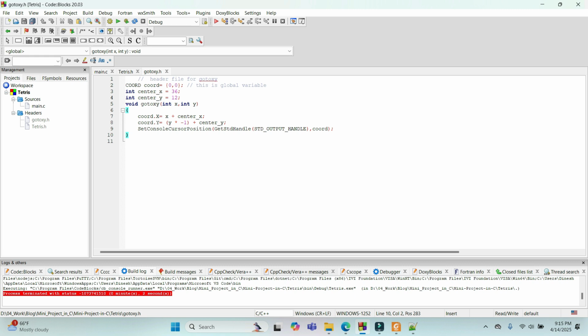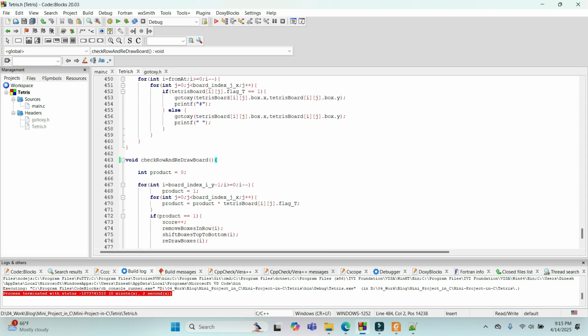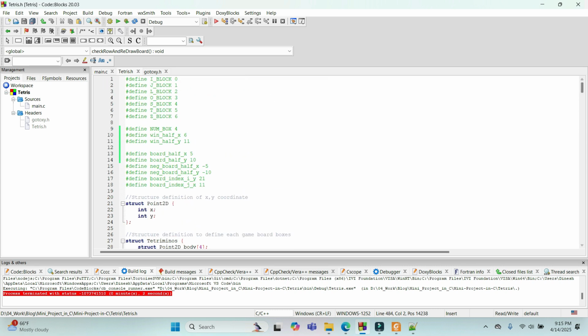As you know, we already discussed the goToXY function in our previous video, so we will not discuss it here. Let's move to the Tetris header file. The first 7 macro definitions represent 7 Tetriminos, let's say 7 shapes, and we use these macros as an index of an array to get the corresponding Tetrimino. Numbox represents the total number of boxes within each Tetrimino.